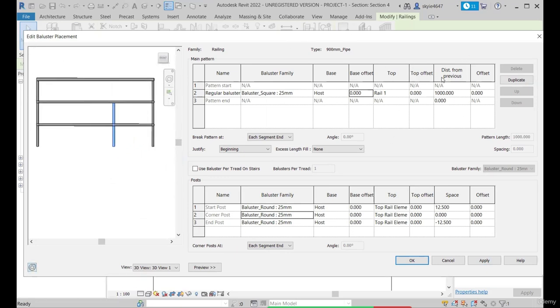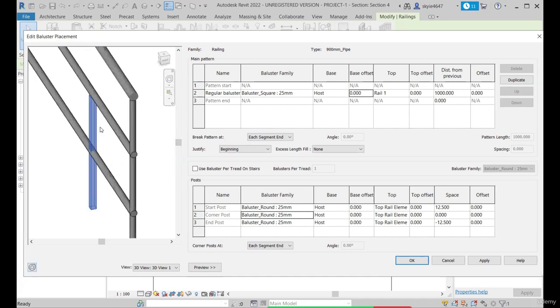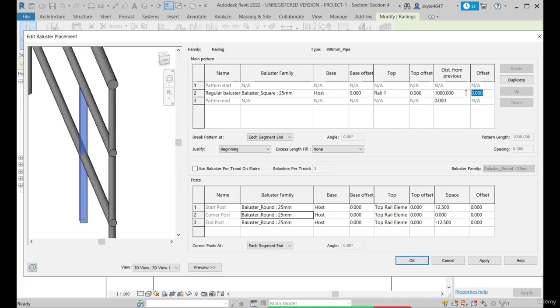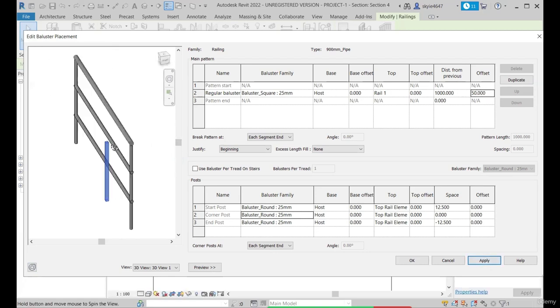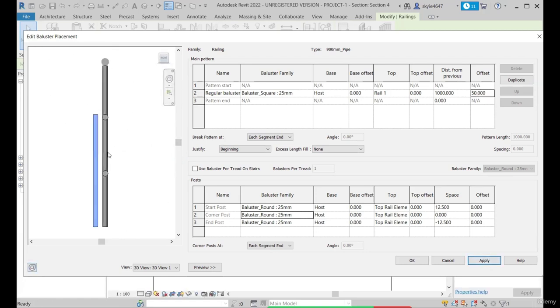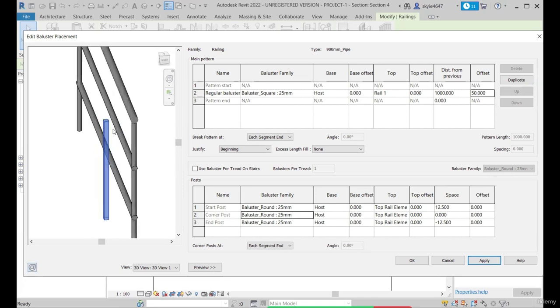Okay, and we have the distance between intermediate balusters. Now it's set to 1000 mm. You can change it, and similarly the offset that we have seen for the rail as well. So for now it's 0. If I make it 50, hit apply. Now notice the change. The baluster is now moved by 50 mm with respect to the rail profile.